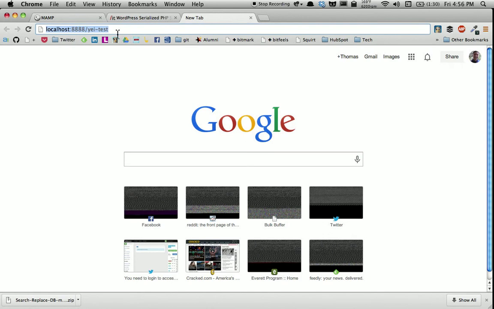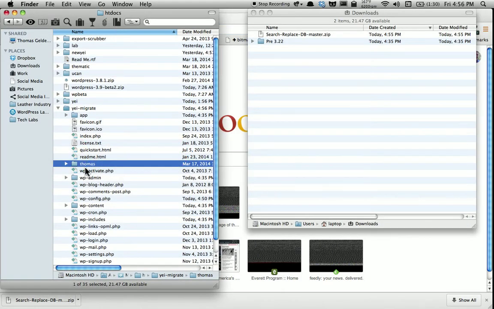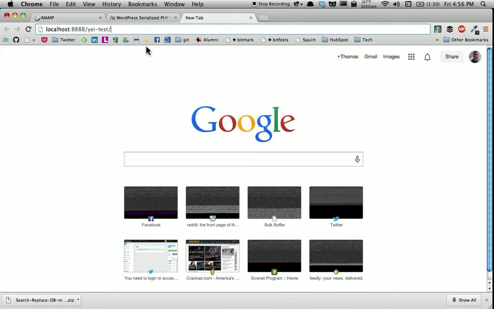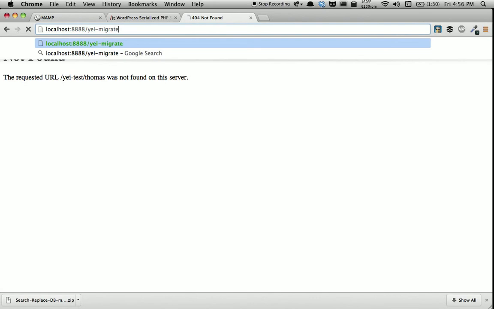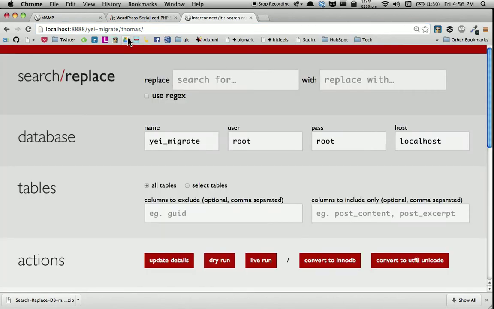So let's do this. YI test. And what did I name it? Named it Thomas. So we're trying to navigate to this. So we go to YI migrate, we go to Thomas, and it'll just open. Not YI test, my bad. YI migrate. There we go. So it runs up this web app.